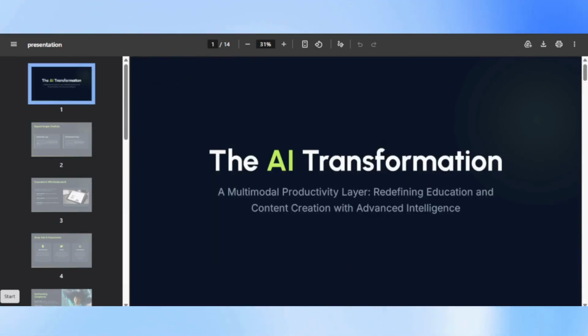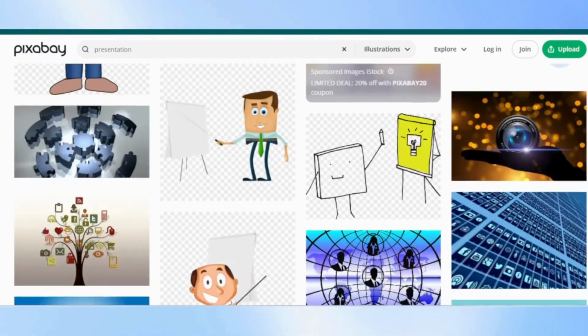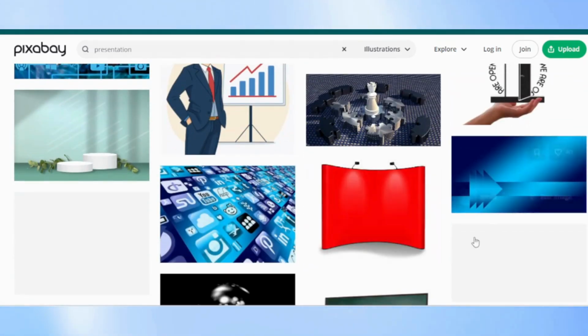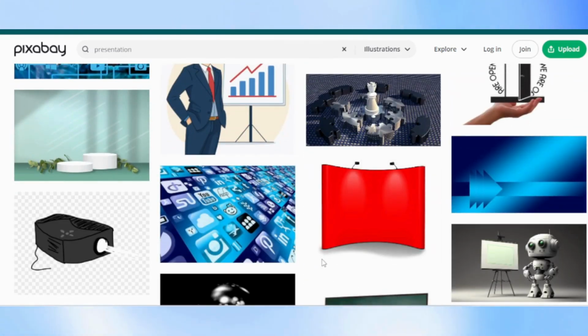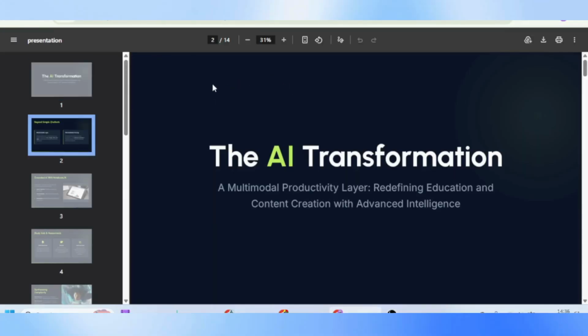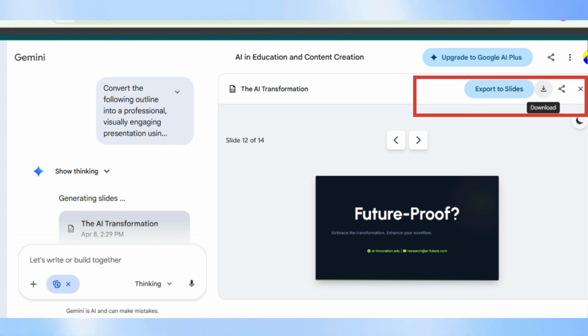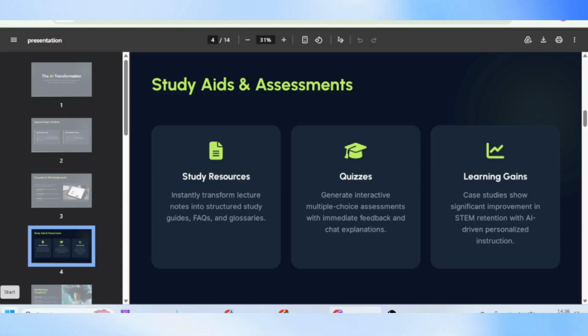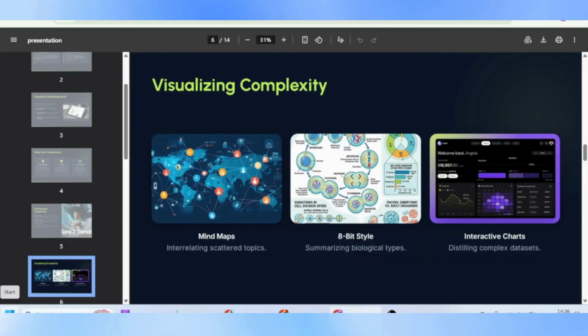Now, one important tip: some images may have watermarks. Don't use those. Replace them with free stock images from platforms like Pexels or Pixabay. Most images are ready to use, but always double-check licenses to be safe. You can download the slides and edit them easily. Add more slides, examples, or make changes as needed.